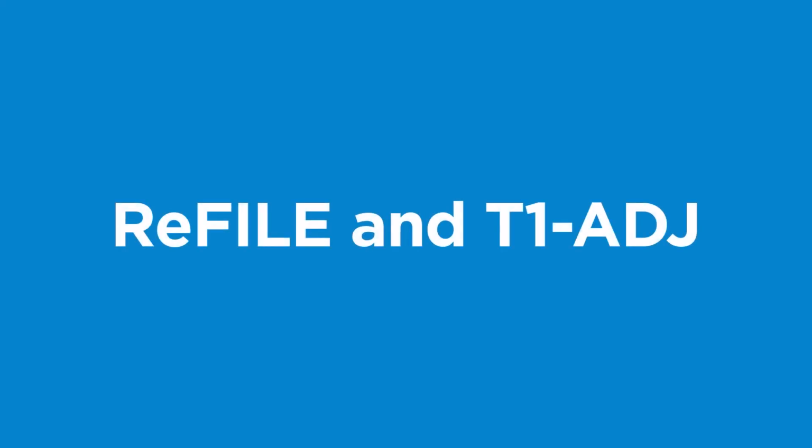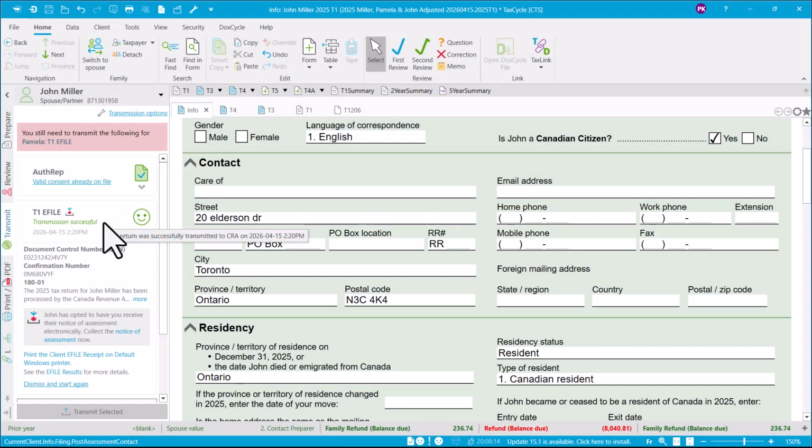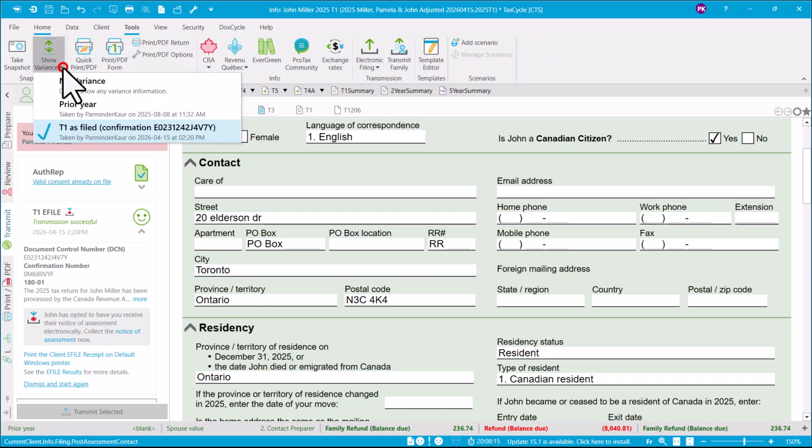Need to make a change to a return you have already e-filed? With TaxCycle, you can use the CRA's ReFILE service to submit adjustments electronically. Just ensure you have an as-filed snapshot saved from your original transmission.